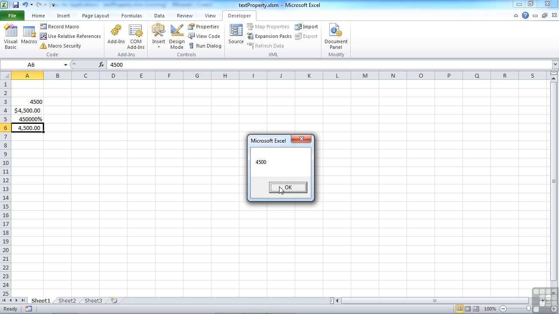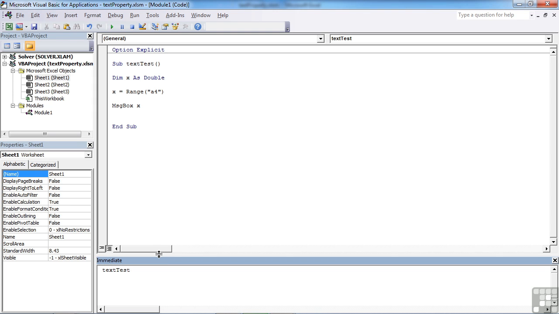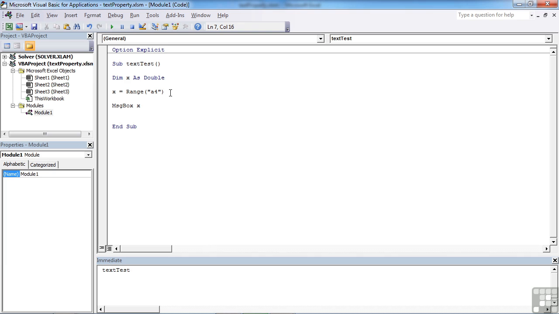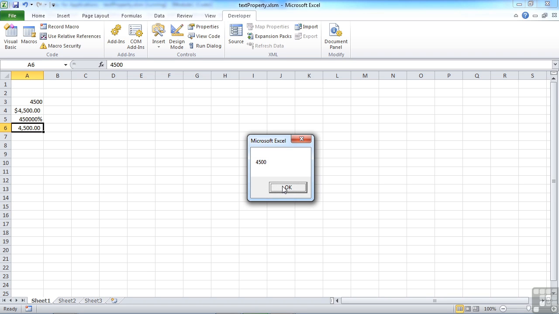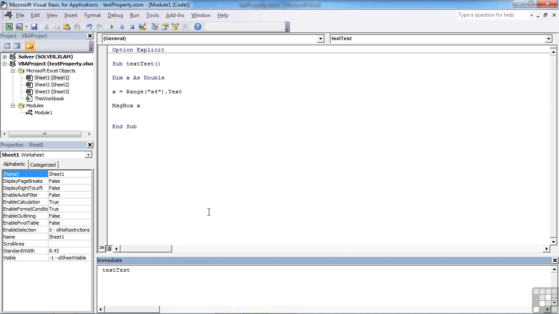Now, I can actually access the formatting of that number, and this only works with numeric cells. It won't work with text cells. By accessing not the value, but the text. You can see it's there as a property. Now, the only problem with accessing the text is that if I now run this, I still get 4,500 without the dollar signs on, because I've got an integer called a double, which is only a number.